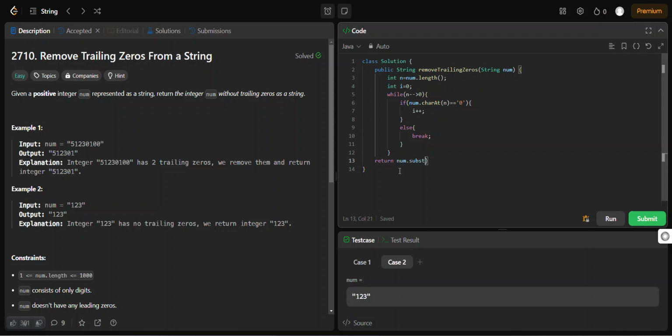num.substring from 0 to n minus i. Why? Because I care only about returning this part, and this part actually is the whole length. It's starting first of all from index 0 of num, until this part. This position here is the number i. So I'm just doing the whole length, which is n, minus this part, which is i. So n minus i. So I'm going to return from 0 to n minus i, which is this position.